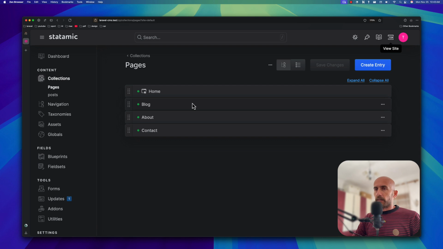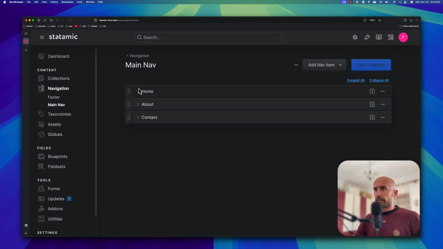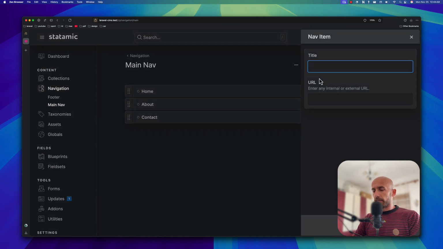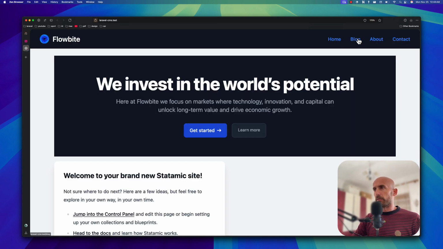Very good. Okay, now let's go to navigation, because we have the my nav, and here I'm going to add a new nav item. I'm going to name it blog, and the URL is going to be /blog. I'm going to submit this, and let's move the blog right here. I'm going to save the changes, and now let's open the website. And we have the home and blog here.